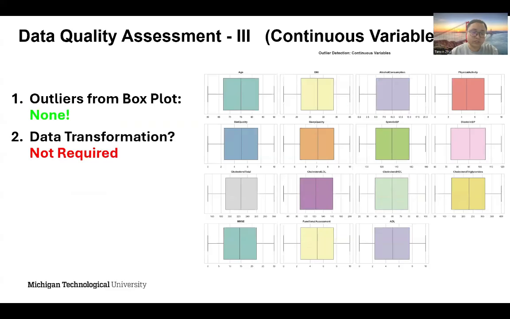We also use box plots to detect outliers among continuous variables. These plots do not reveal extreme values that would dominate the learning process. As a result, we kept all observations and didn't transform or remove any of the data.